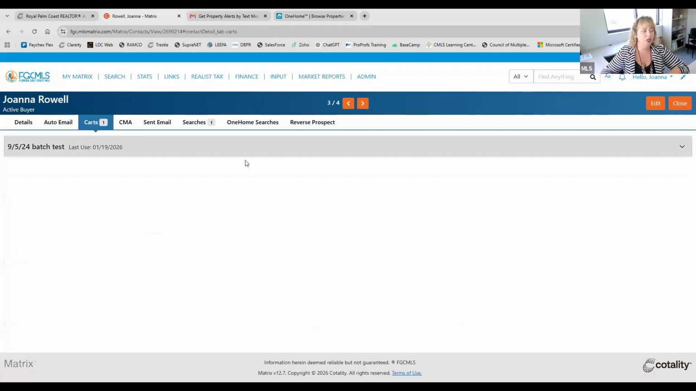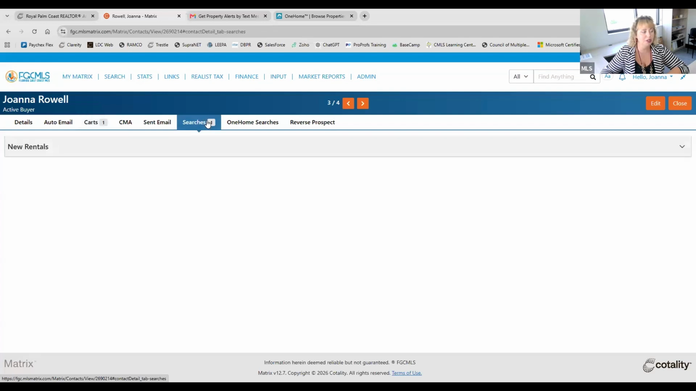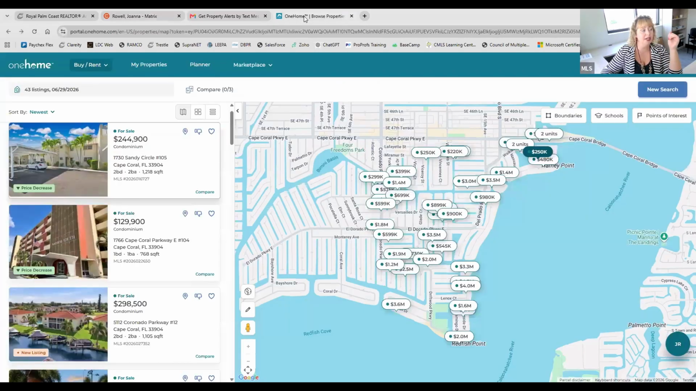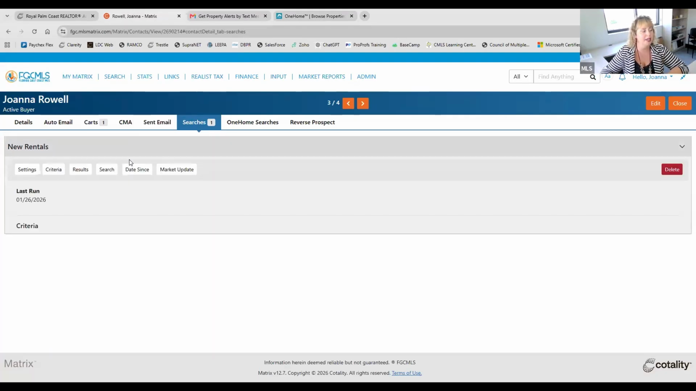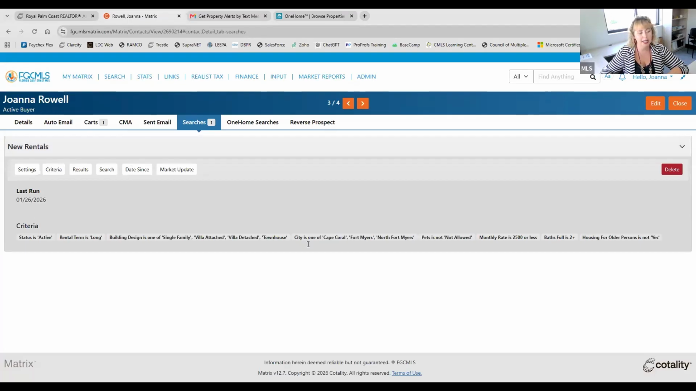Cart, this is going to show you what they add into their carts, which also you've got searches. This will show you the different searches that they've created, which is great because if I come out here as a consumer and I start searching something completely different from what I've told you, that's another conversation to have with your buyers. So you can see exactly what it is that they typed in there.